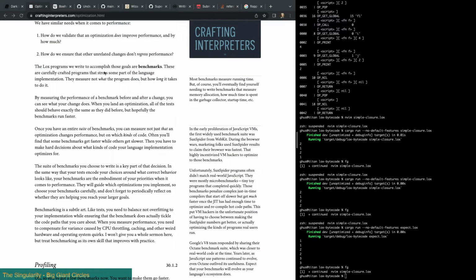The Lox programs we write to accomplish these goals are called benchmarks. These are carefully crafted programs that stress some part of the language implementation. They measure not what the program does, but how long it takes to do it.